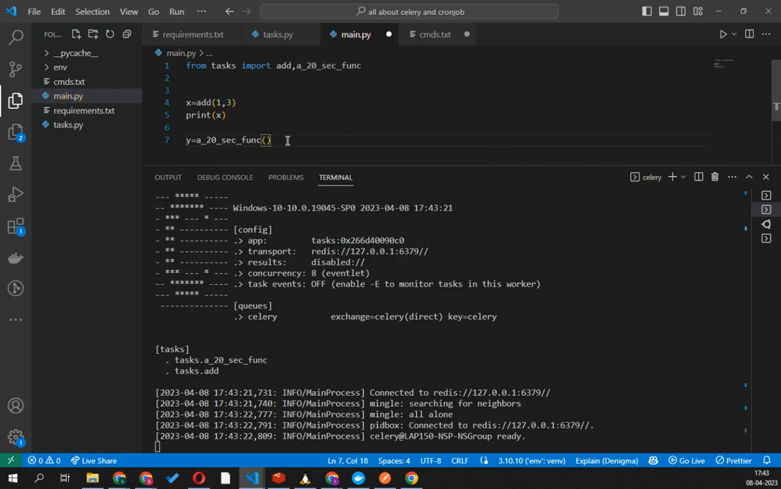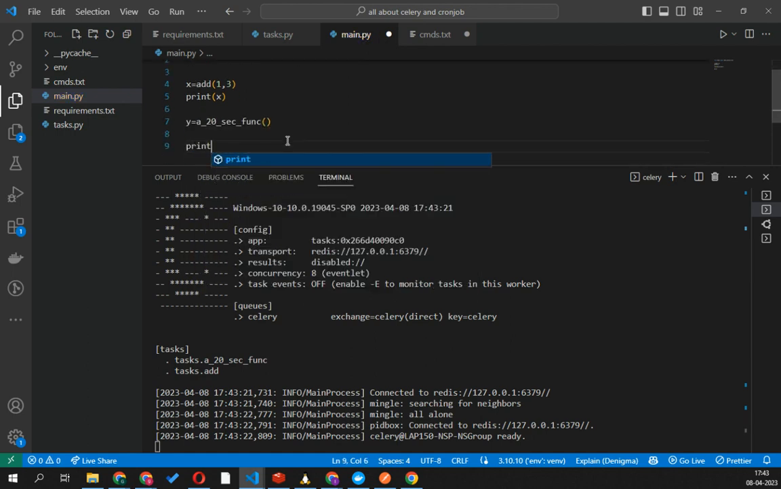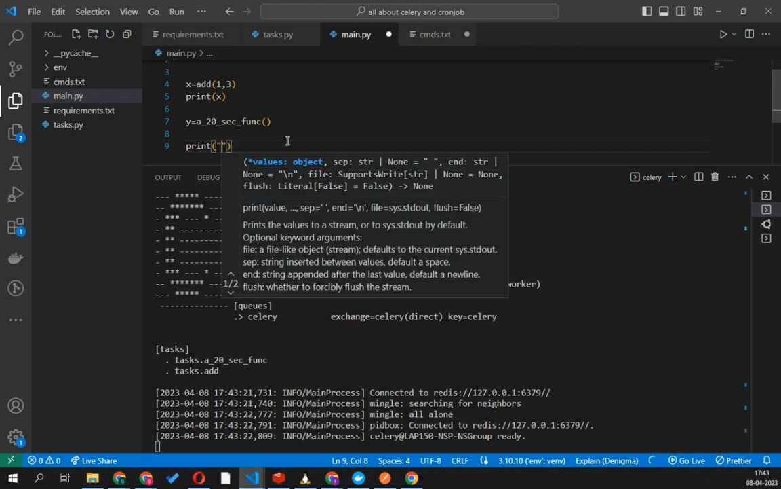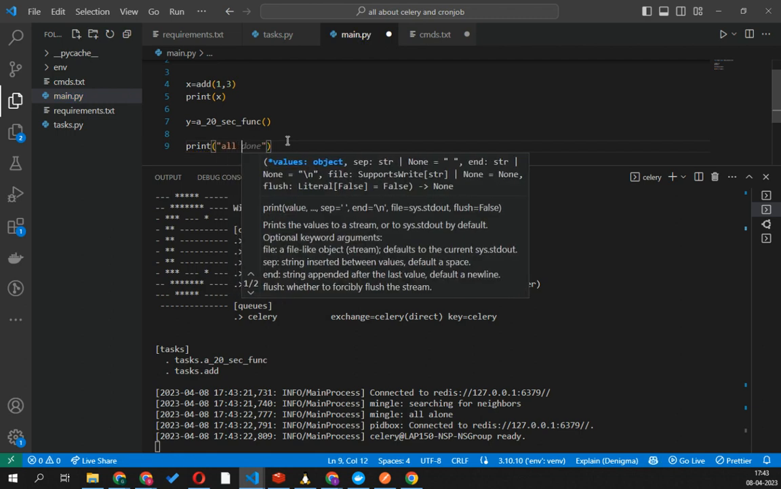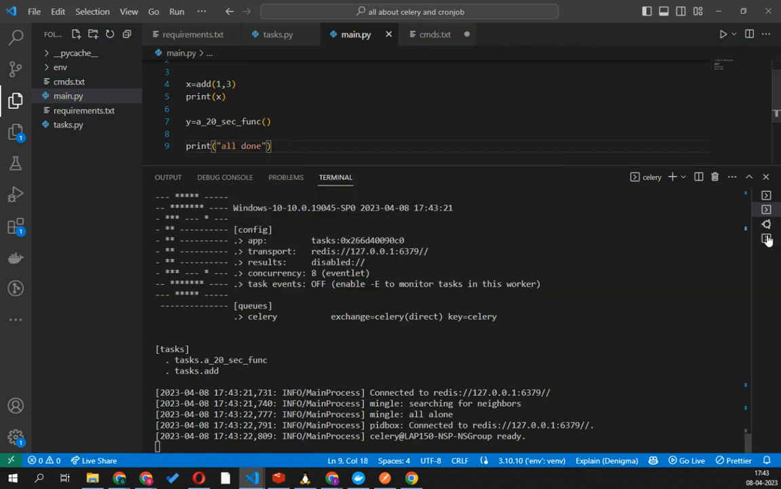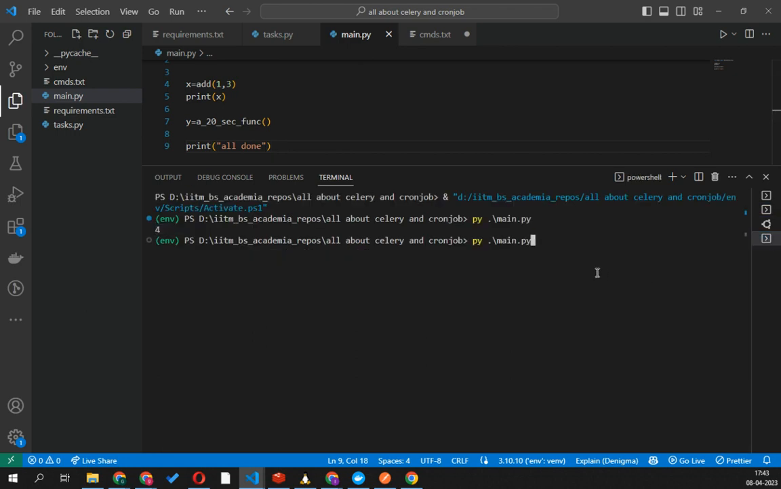20-second function. Okay, I'm going to print all. Super. I just really love that. So let's run this thing.